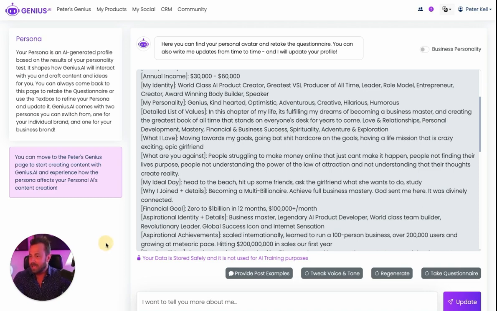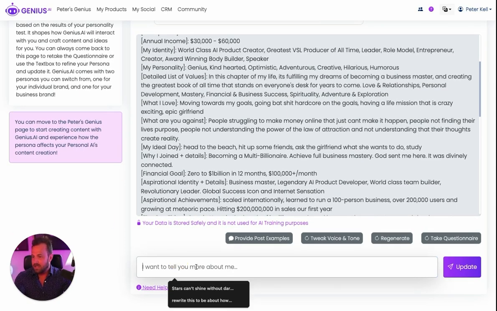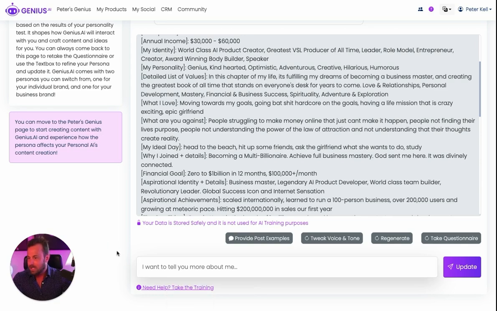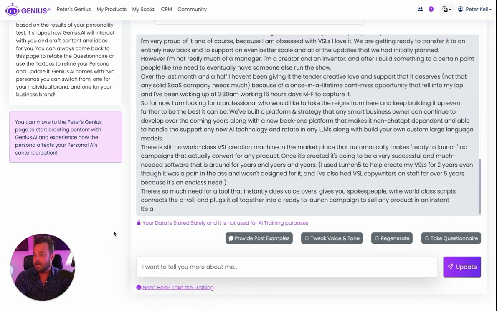If you want to make any updates, feel free to fill in this little box and you can just tell the AI to update or change anything about who you are. It's a very, very efficient way to update it on who you are.